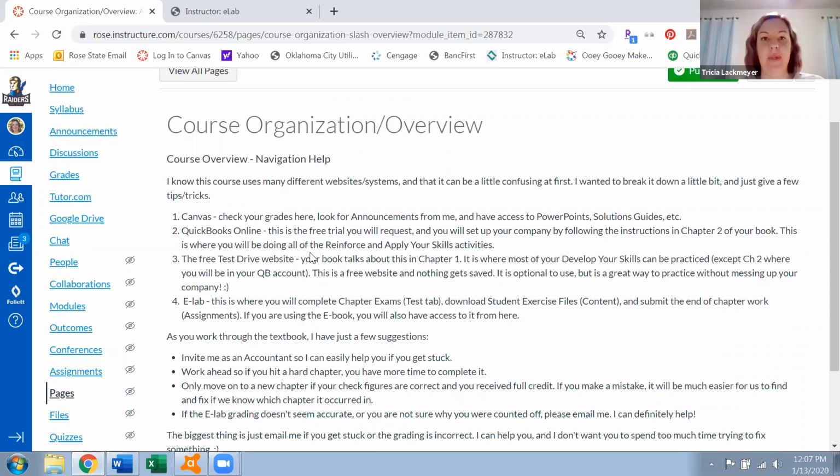And then lastly, again, we'll be using the eLab or Labyrinth online platform. This is where you'll take chapter quizzes or chapter exams, and this is where you'll download any student exercise files that you'll need to complete the work. As well, this is where you will submit all of your assignments for grading. If you purchased just the ebook, this is also where you'll access your ebook.